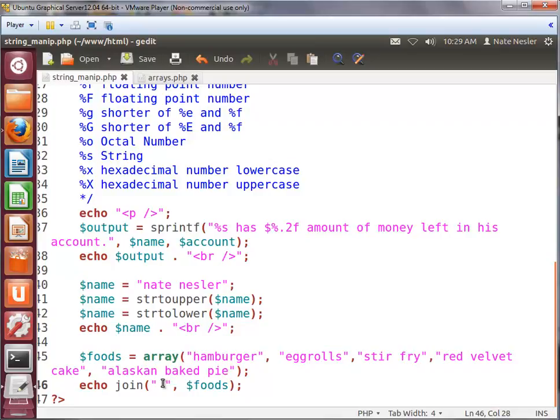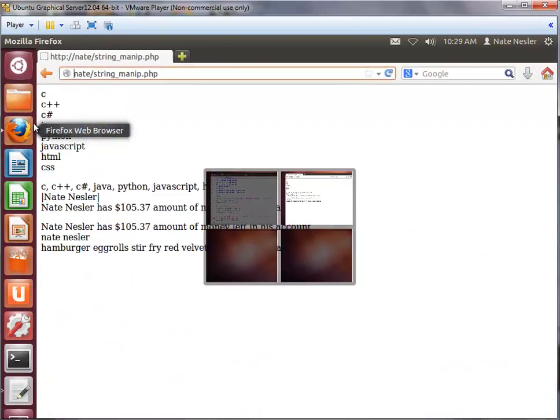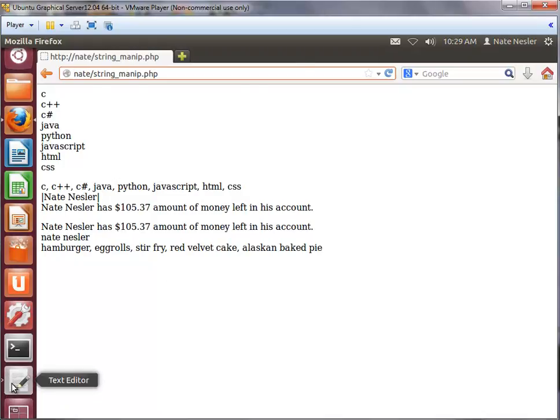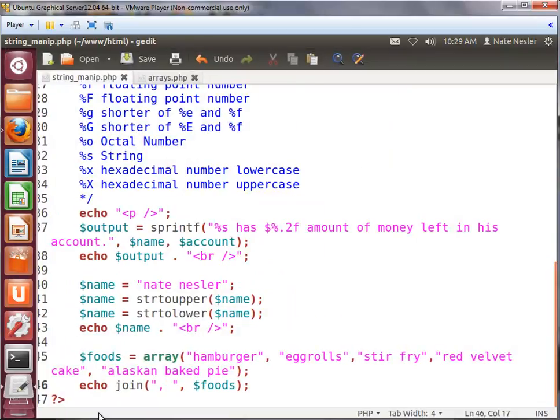I could separate these with a comma in here. It's just nice. There it is with commas. Yeah, there's a whole lot of stuff you can do with this.